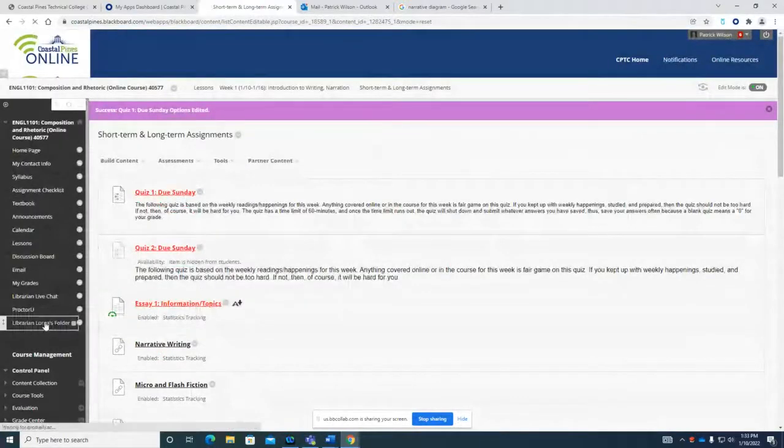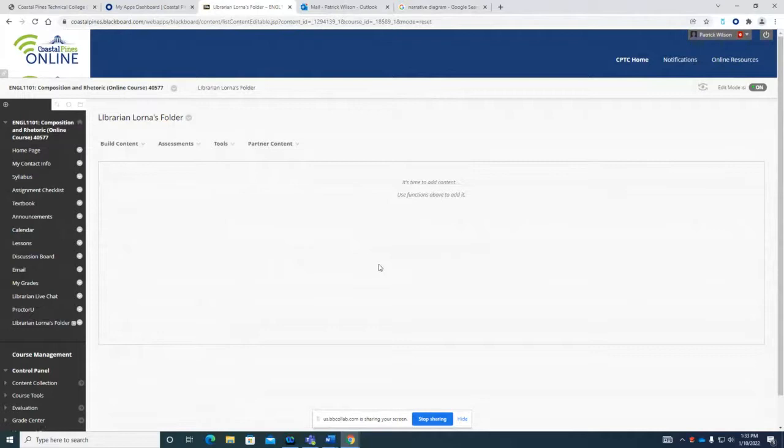The other thing I want to point out is we have a librarian sort of embedded in our class. Her name is Lorna Reed. She's our librarian at the Camden campus, and she's going to be embedded in our course. Once she's able to add stuff as it gets closer to the research paper, she's going to put important information here that will help you find sources, cite sources, and quote, maybe a Twitter page or an email, something of that nature.